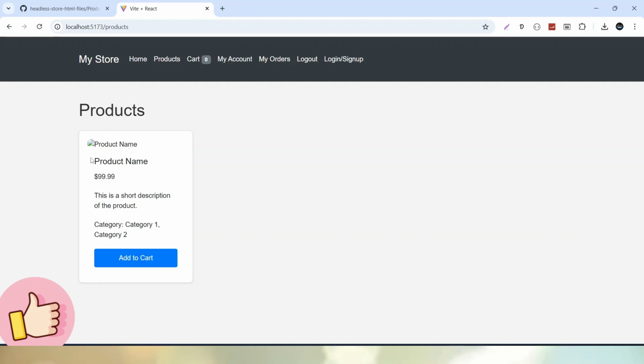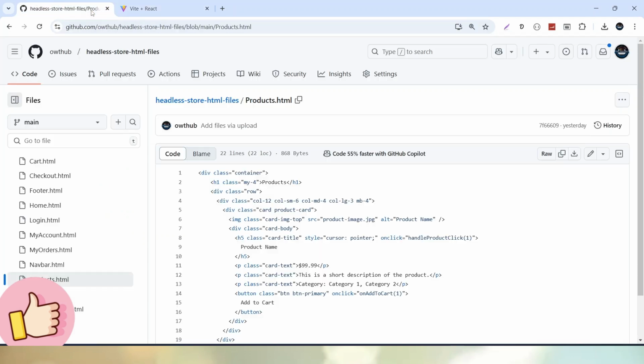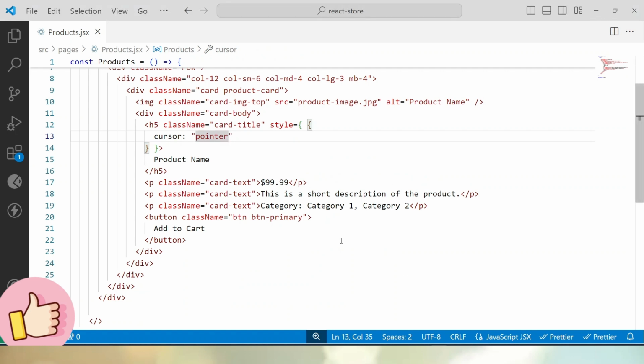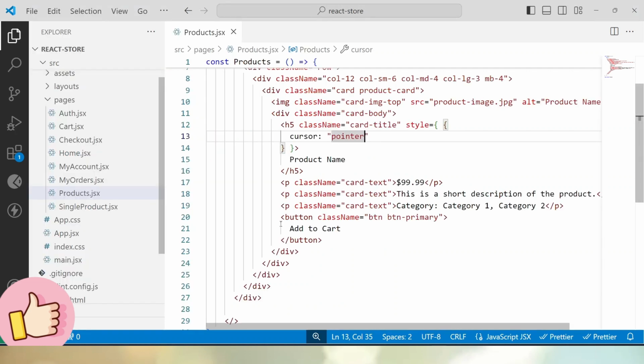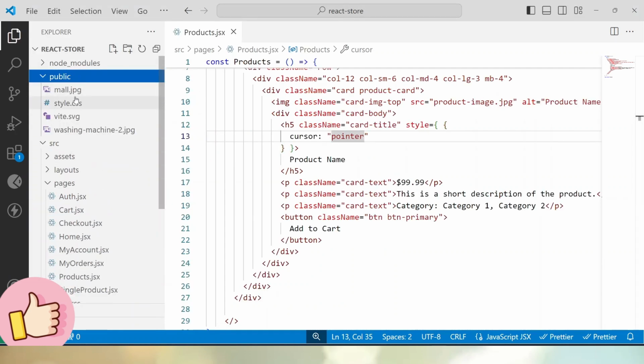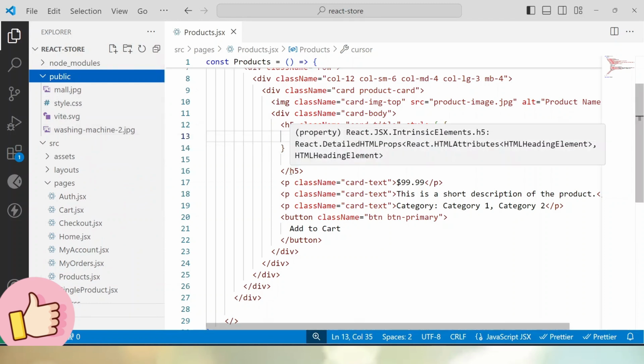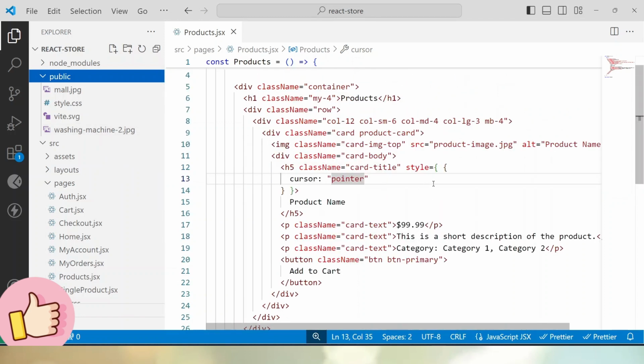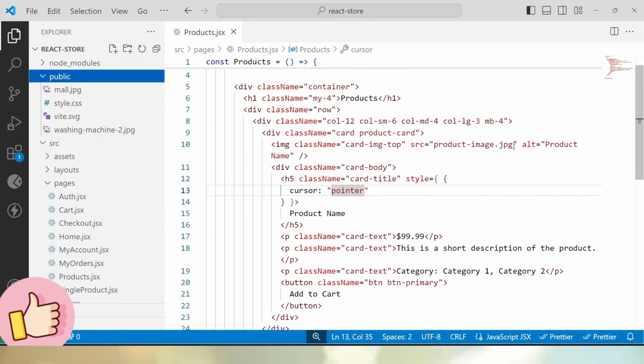Right now we can see that the image is missing. So that's why we already downloaded our product image from this GitHub repository in our last video. After downloading that image, I have placed it into my public folder, and here it is, washing machine 2.jpg. So for the time being, I will link this image file right here inside this image tag, and here we can see the image file name.